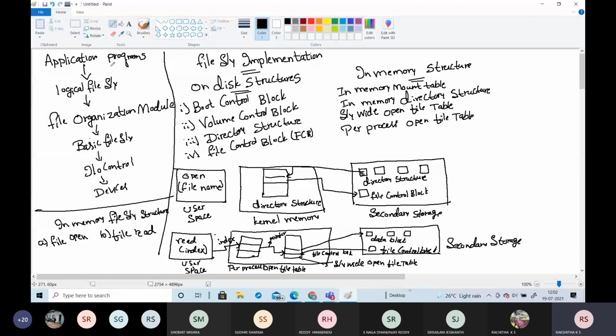The file is given as an input to the logical file system. So here the application program is the first thing. The user program which is written here is known as an application program. That is the name of the file, whatever code the user has written. So that application program is a file, and this file is given as an input to the logical file system.